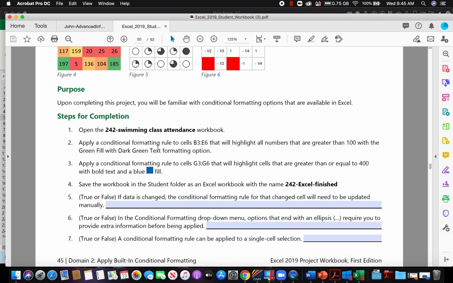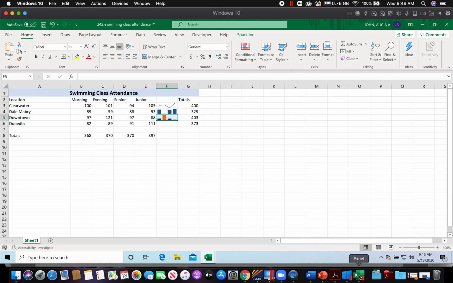Apply a conditional formatting rule to cells B3 to E6 that will highlight all numbers that are greater than 100 with the green fill with dark green text formatting option. Sounds like a mouthful, but I'm going to show you how to do it. So first thing is, let's go to that range, B3 to E6. B3 colon E6, enter, and it selects the range.